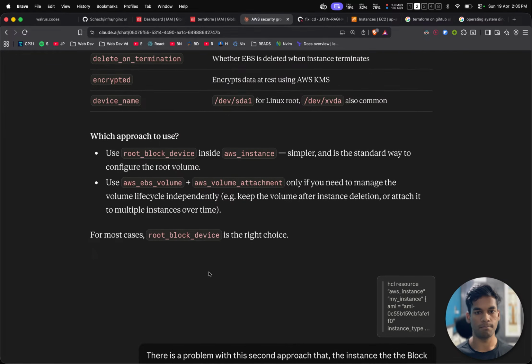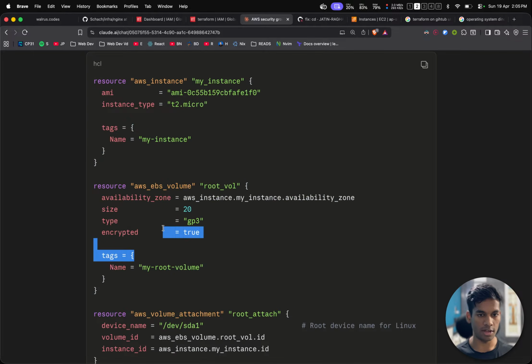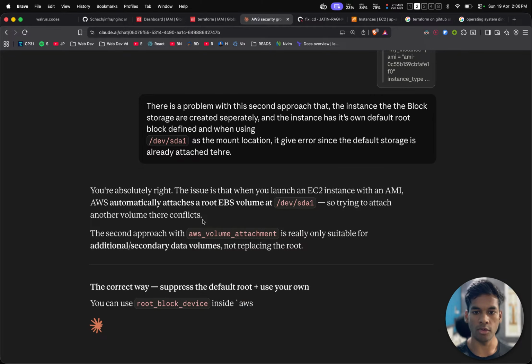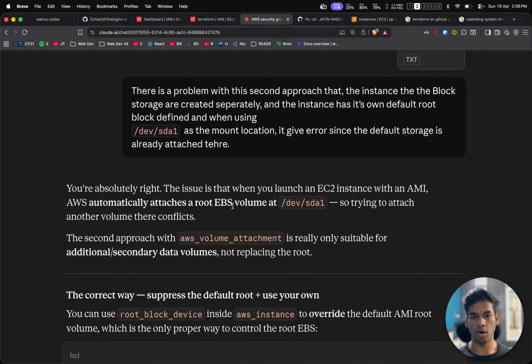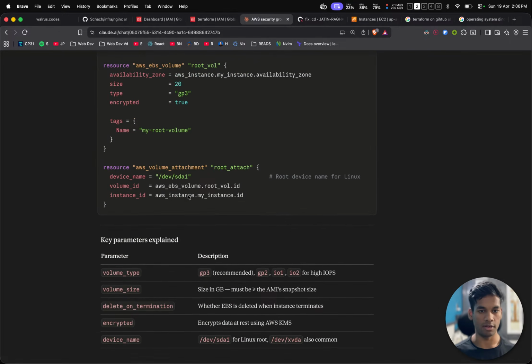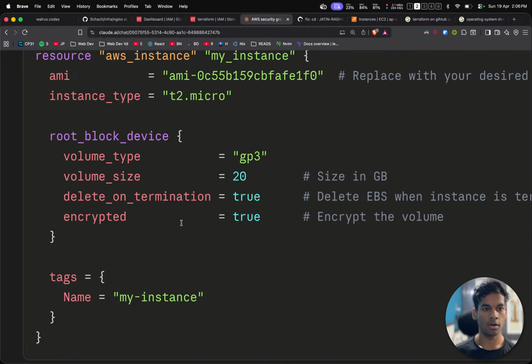We will go forward with this, but Claude did suggest this thing which gives an error. So let's see what Claude thinks about this. Right, the issue is that when you launch an EC2 instance with an AMI, AWS automatically attaches a root EBS, elastic block storage volume at this. So trying to attach another volume there gives a conflict. The second approach with this attachment is really only suited for secondary things. Yep, that's the thing.